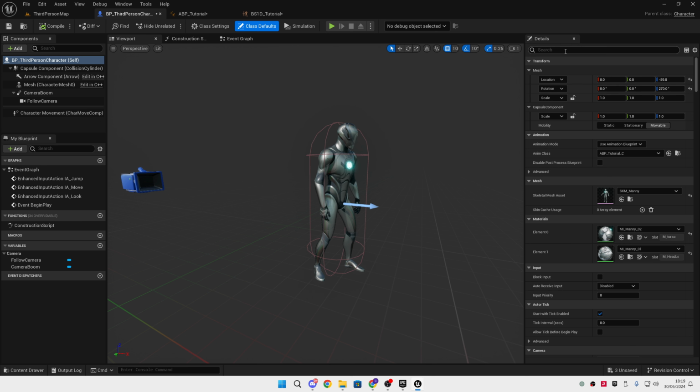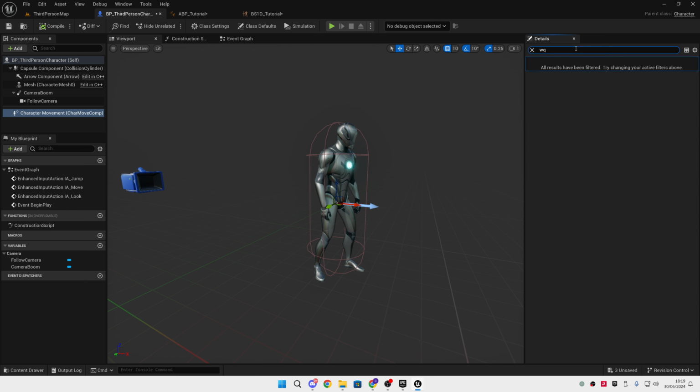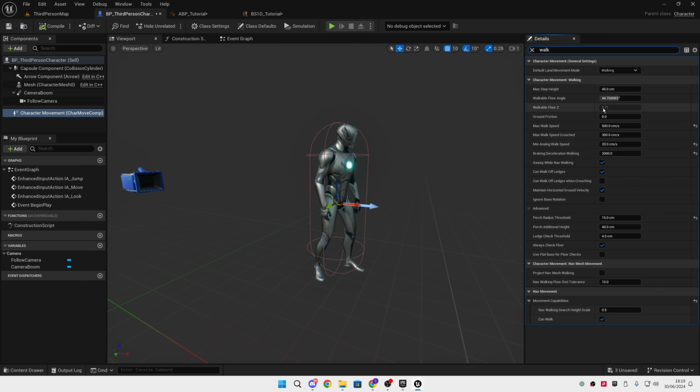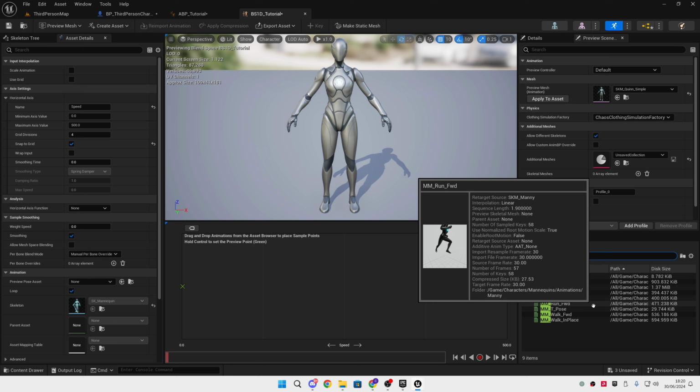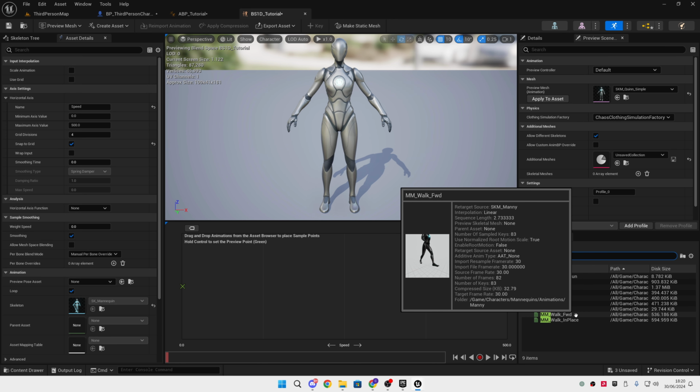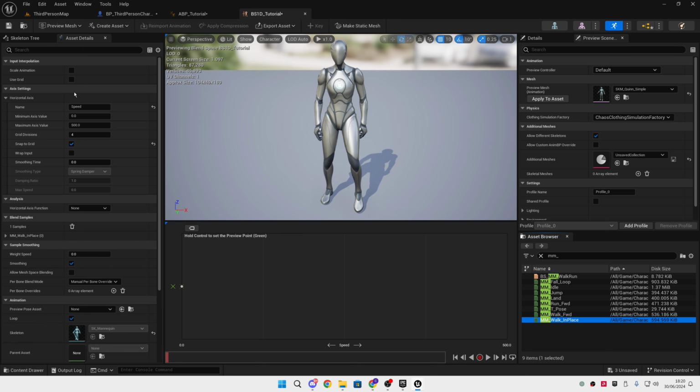So to check this, we're just going to go over to the BP third person character, or whichever character you're using. In the details panel, we're just going to type in walk, and you can see your max walk speed here. Make sure you do click on the character movement or else it won't show up. Okay. So let's click snap to grid, and I'm just going to type in mm_walk in place. This is a default animation that comes with Unreal, but you can use your own for any of these, just like I mentioned before. So let's just drag this to speed 0.